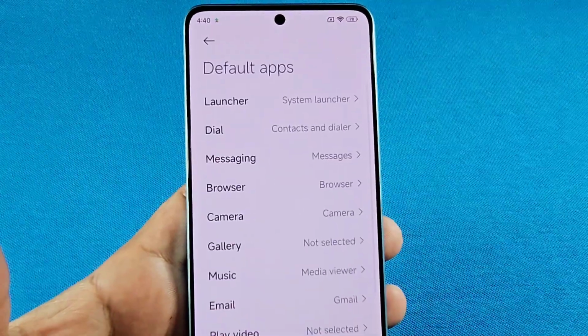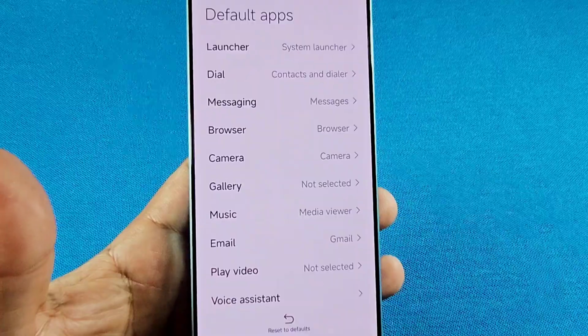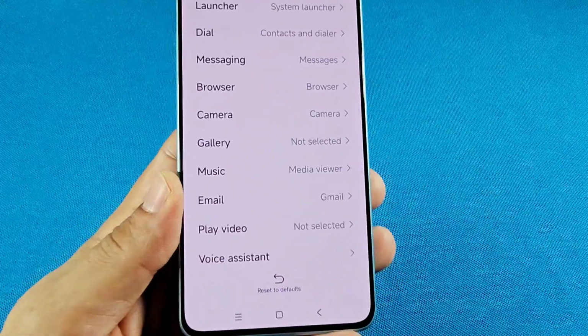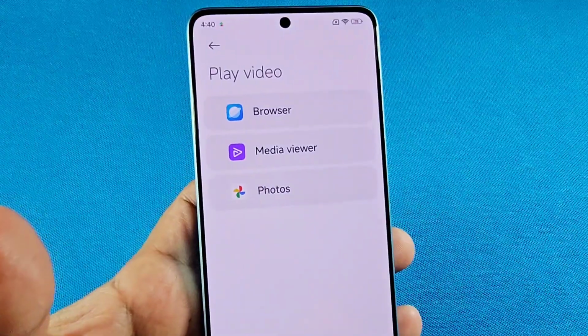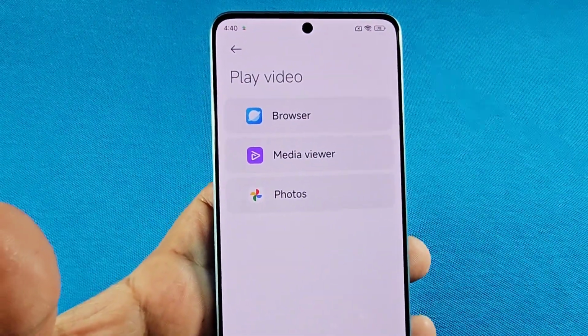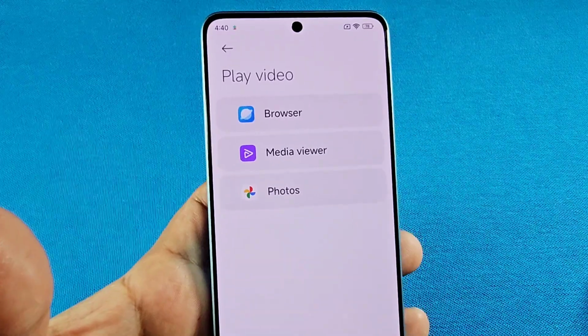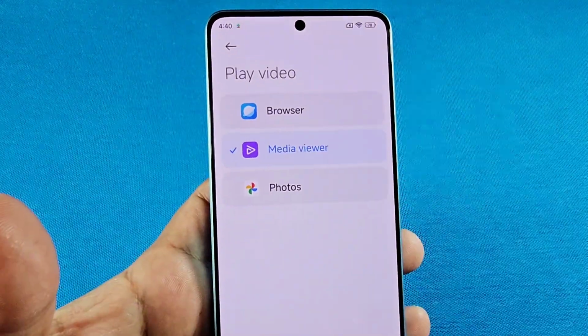Tapping on that one time will take you to all the different default app settings here, and you will be able to choose your default video playing app. So to the bottom here, out of the box, it will be set to none at all. And if you recently installed an app that can play videos, it will appear here as well if it's compatible with your model.